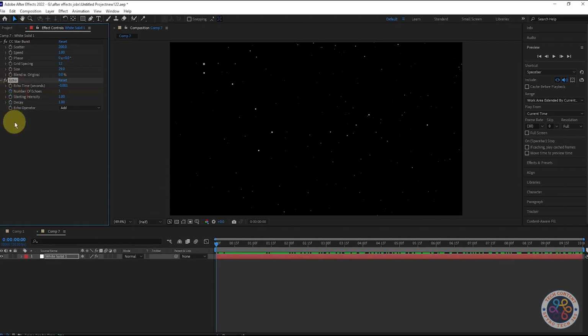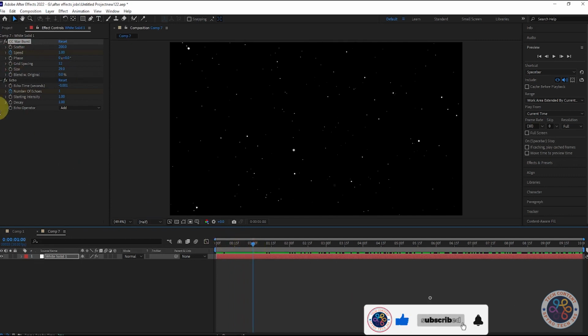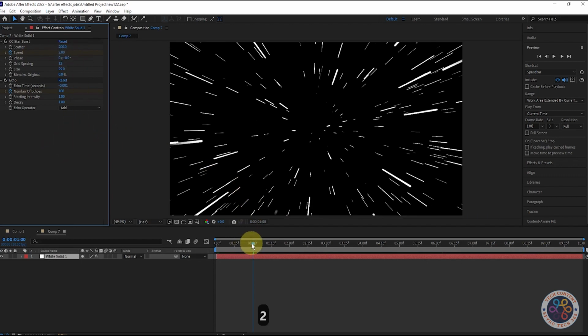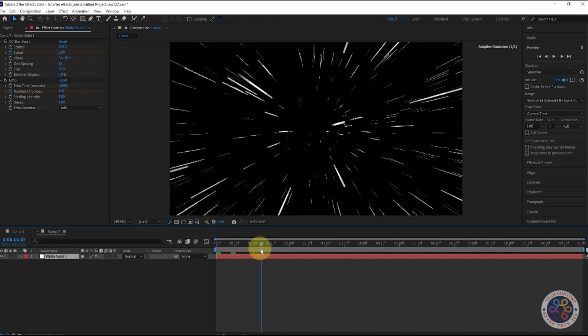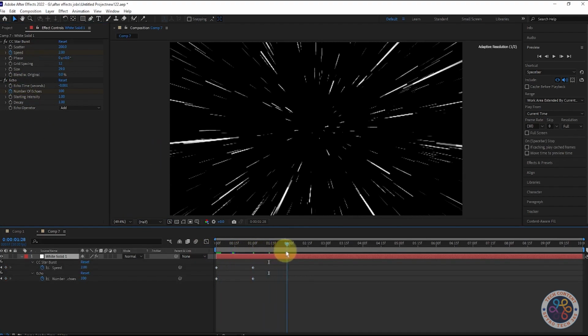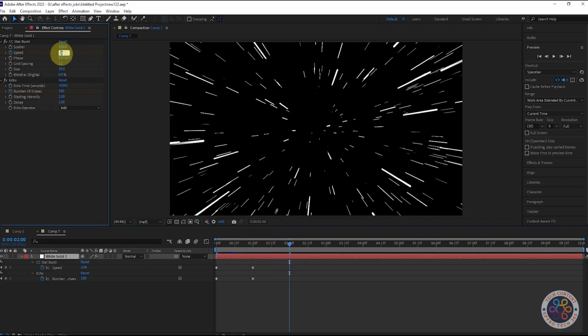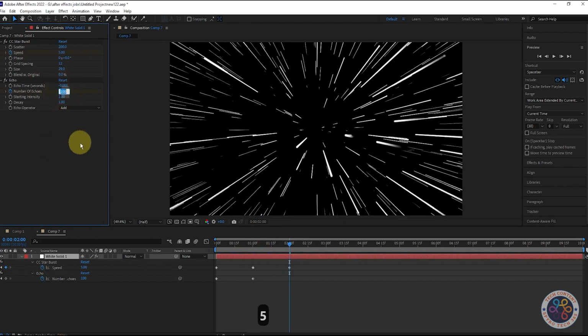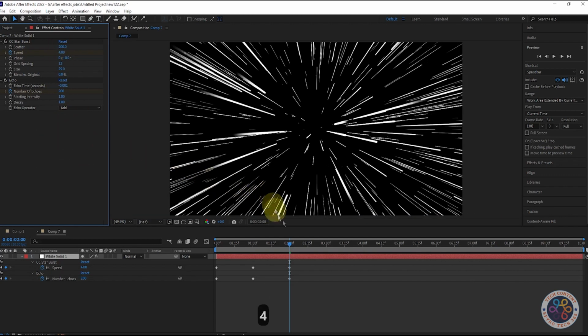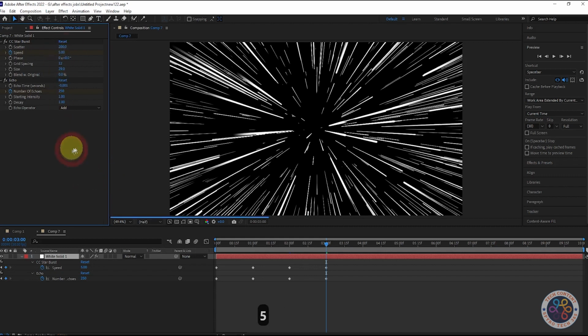Insert a keyframe for speed and number of echoes at the beginning. At 1 second, insert 2 for speed and 100 for number of echoes. At 2 seconds, insert 4 for speed and 200 for number of echoes. At 3 seconds, insert 5 for speed and 250 for number of echoes.